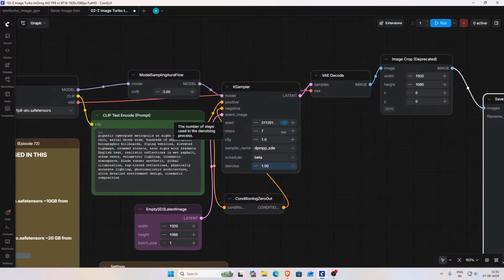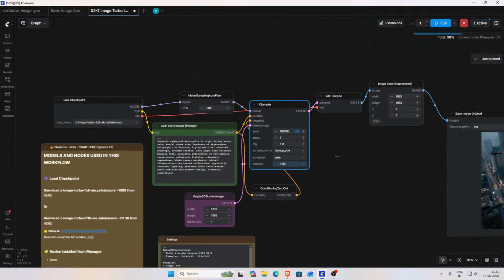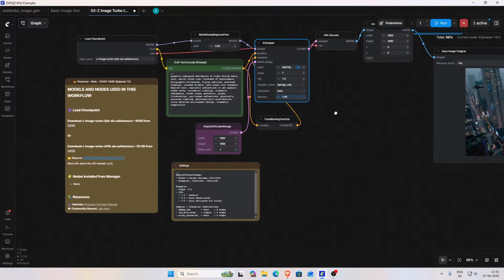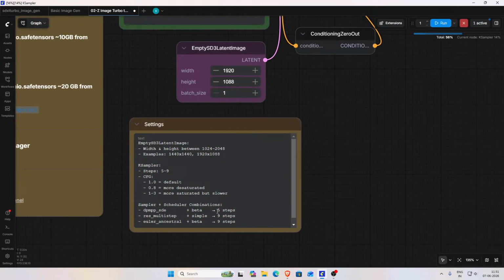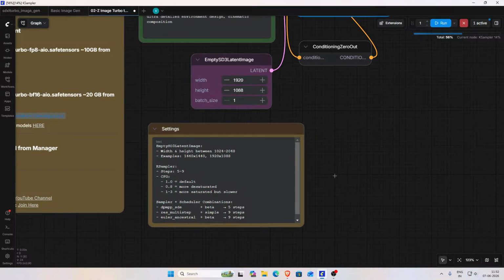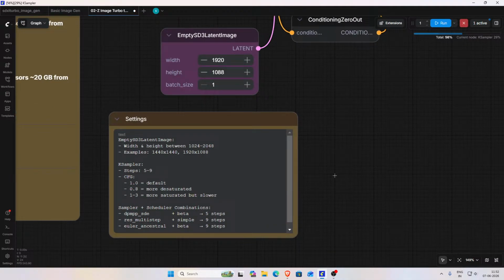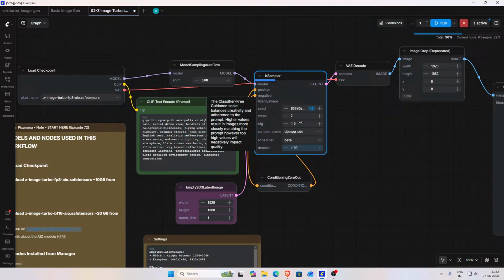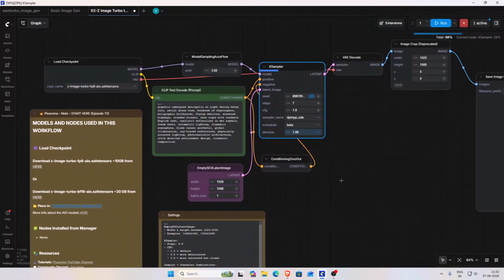Let's increase the steps to 7. Let's keep the noise the same. Click on run once again and let's see what it does. CFG. Let's also change CFG to 0.8.